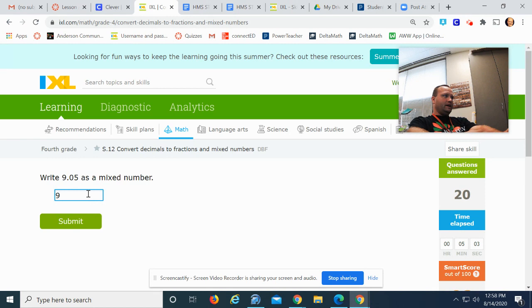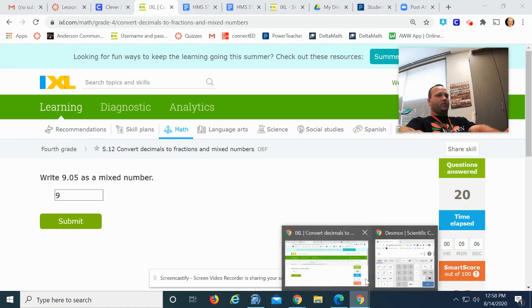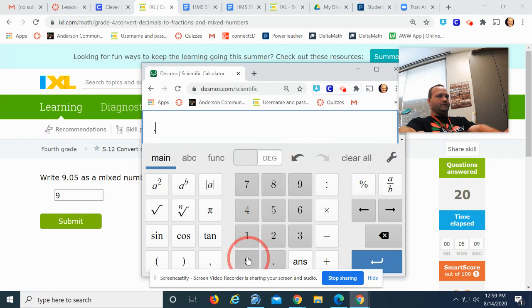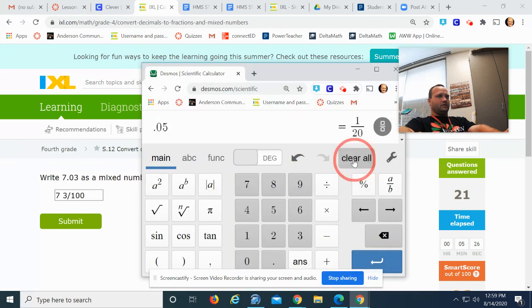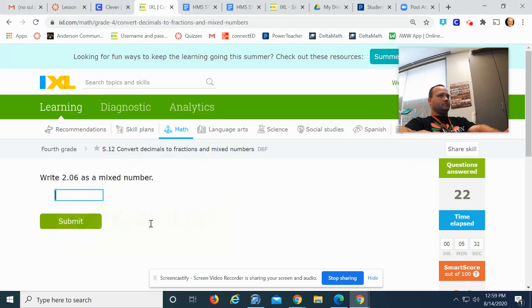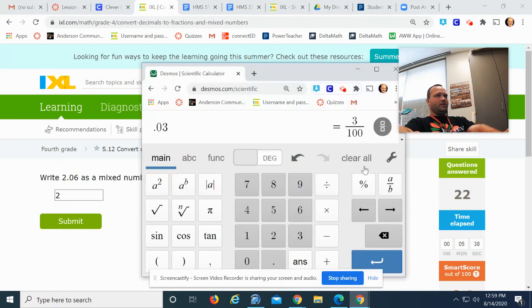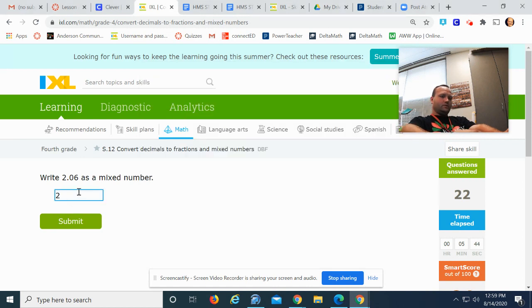This one here, you're going to put 9 space, and then you're going to check 0.05, and then hit the fraction bar. You got 1/20. And so then 1/20. 7, and then this space, and then 3/100. You use the calculator and just do the 0.03. Clear 0.03. And then you got 2 space, and then you got 0.06. You'll check on the calculator. 0.06 should be 3/50.